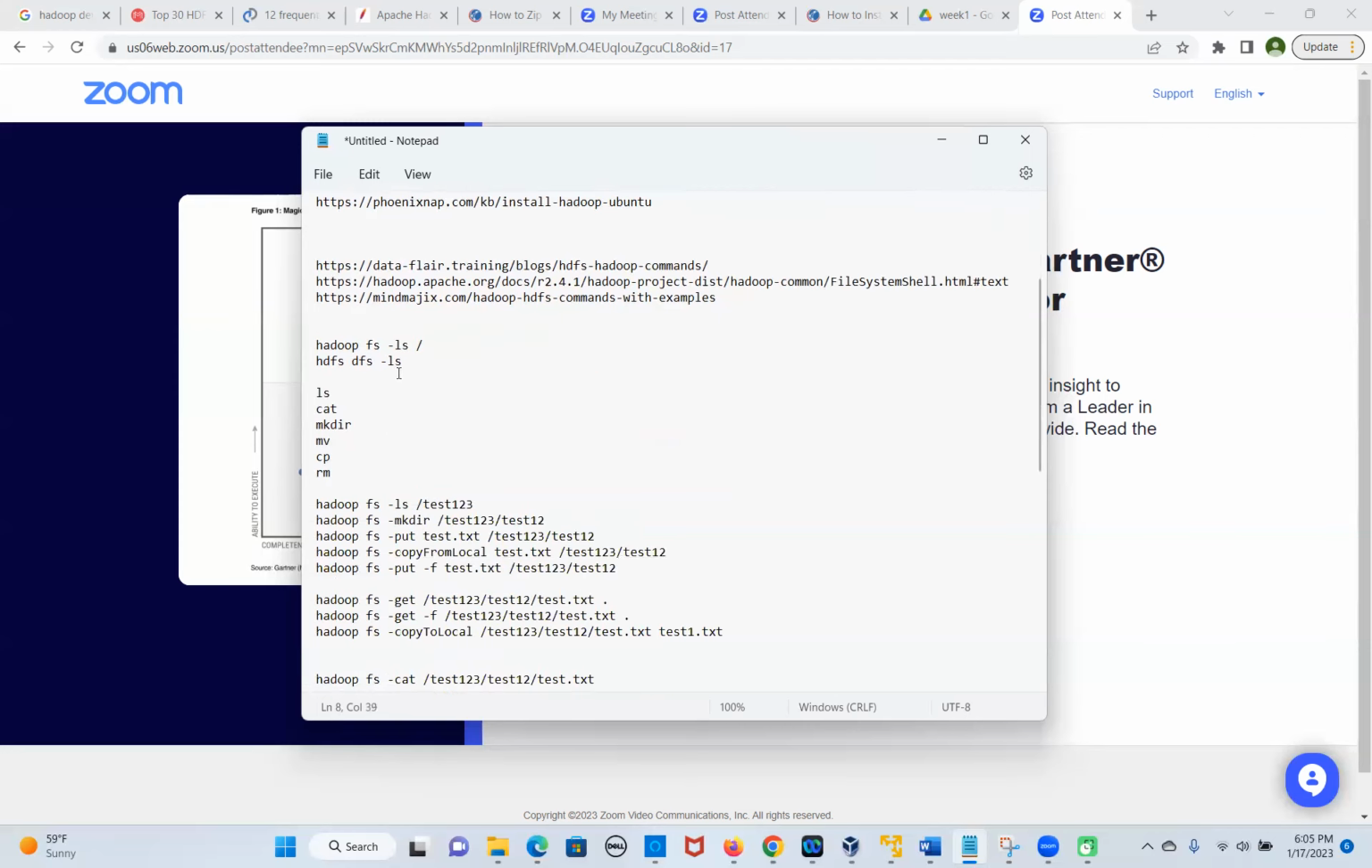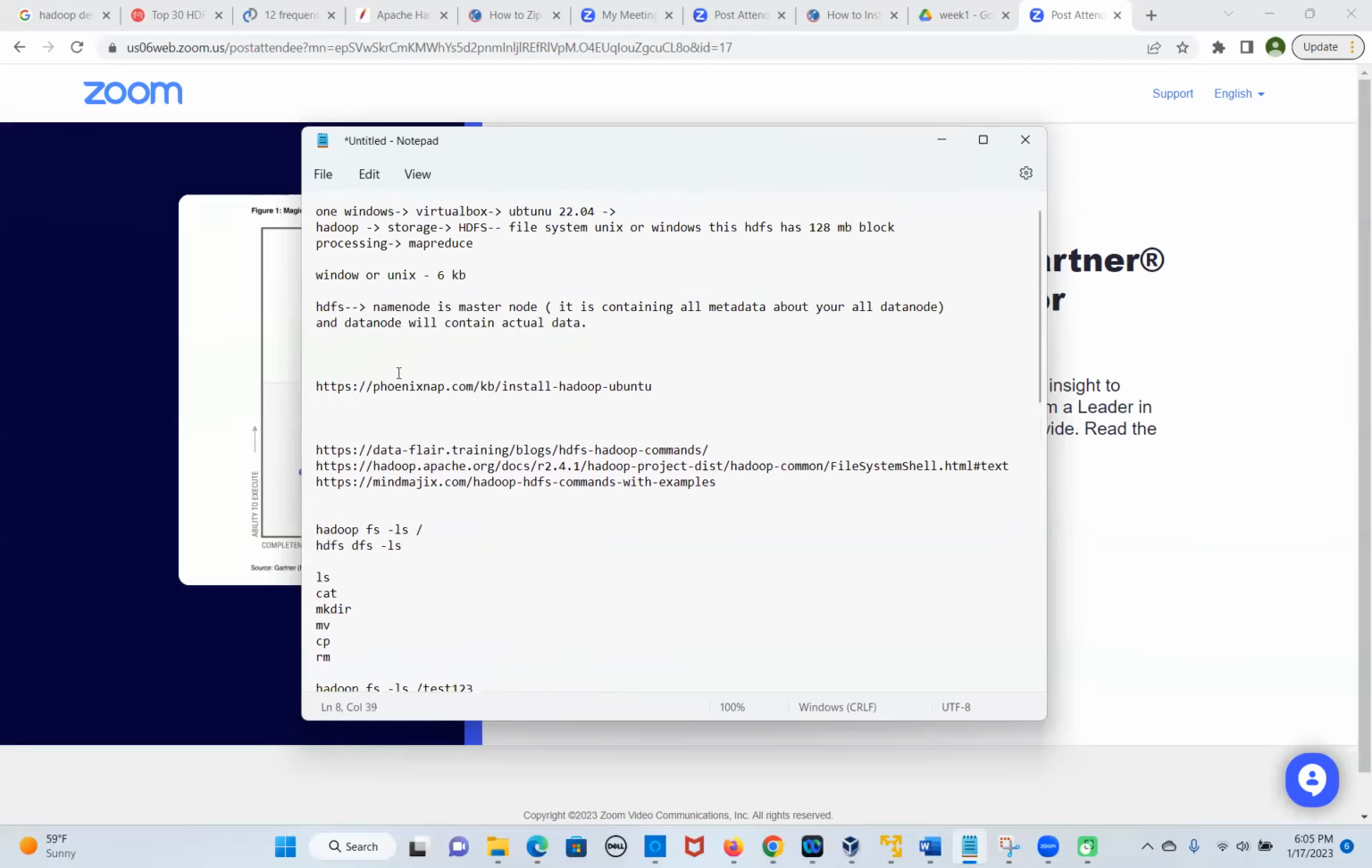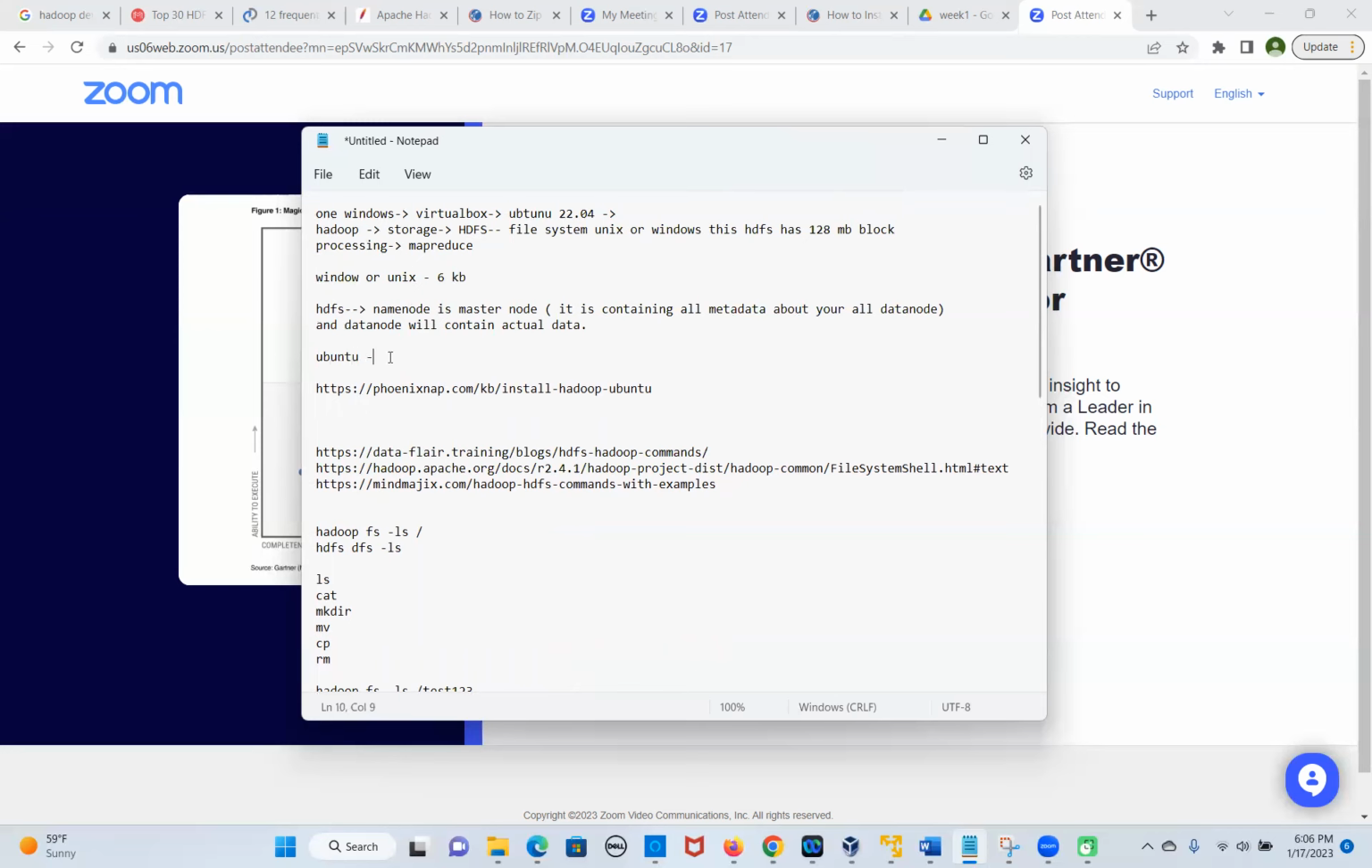There are some commands. Yesterday I did some commands. First of all, when you want to do any analytics on Hadoop distributed file system, your data should reside in HDFS. I have installed Hadoop distributed file system on Ubuntu. Ubuntu is Linux, a type of Linux file system. On top of that, I installed Hadoop, which has your HDFS. So when I have a file in my local Linux file system and I want to copy it into the Hadoop file system, I have to use some command.